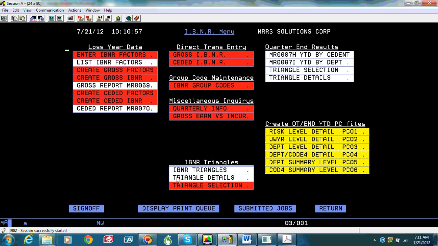This batch procedure reads the inception to date individual claim details and does a loss year averaging and creates the loss development factors using both paid and case reserves. One thing you get with working with the MRRS Solutions Corp, if you wanted to modify the formula we are using, we can do it.